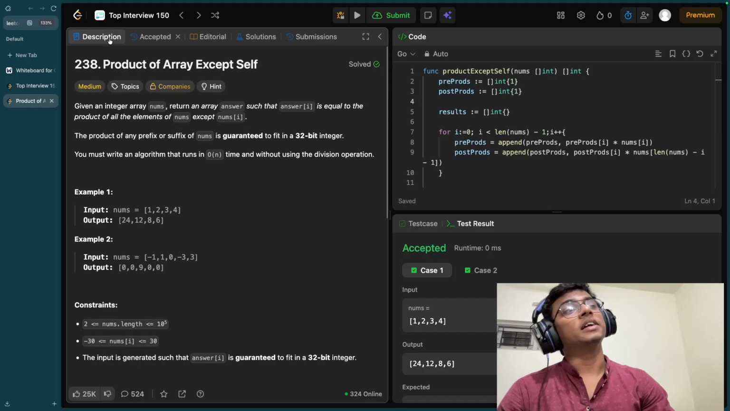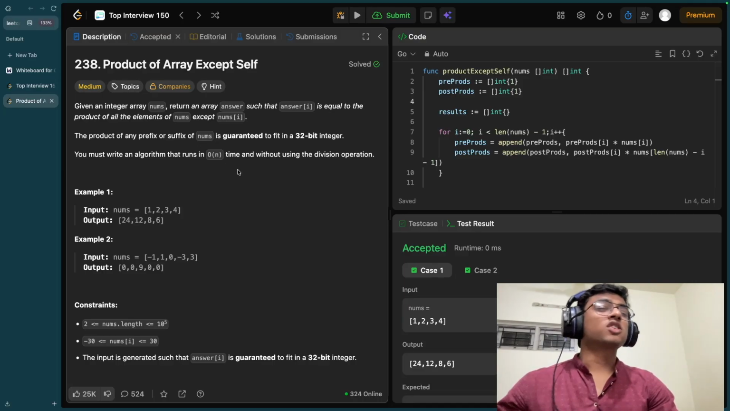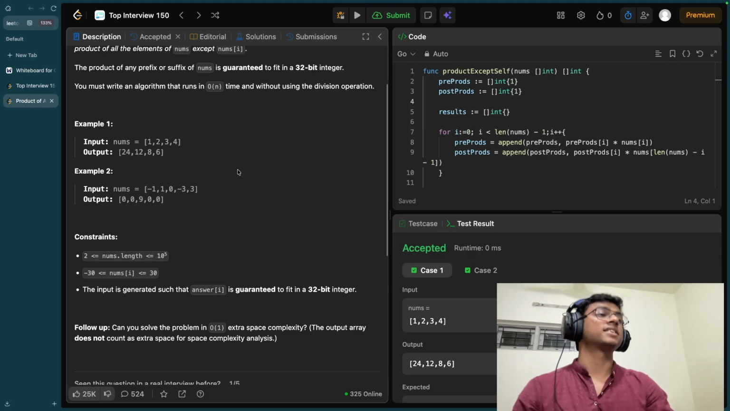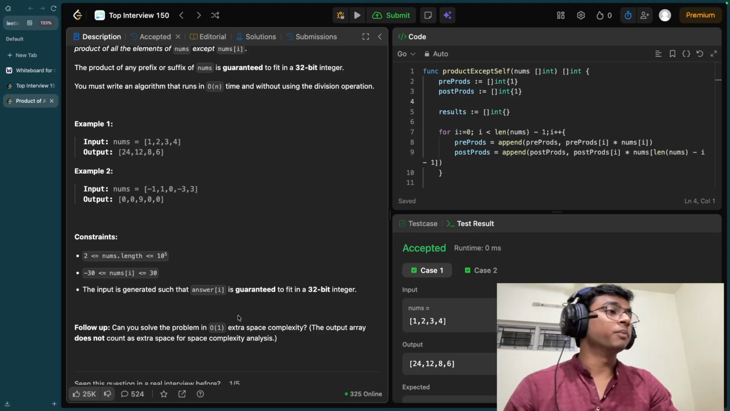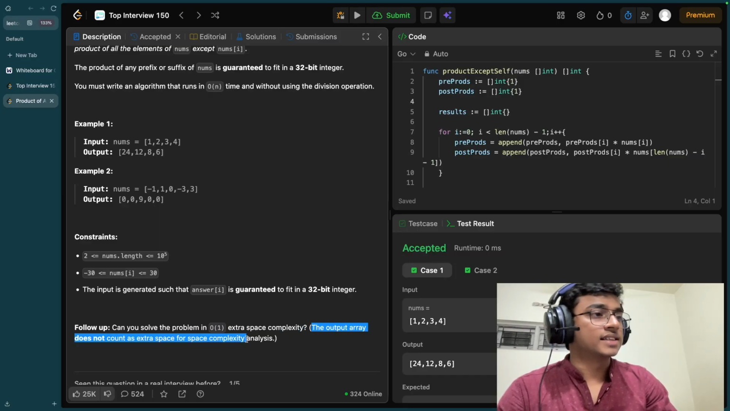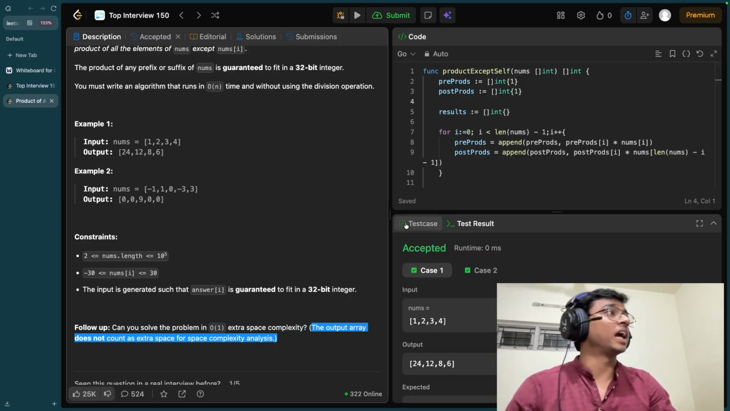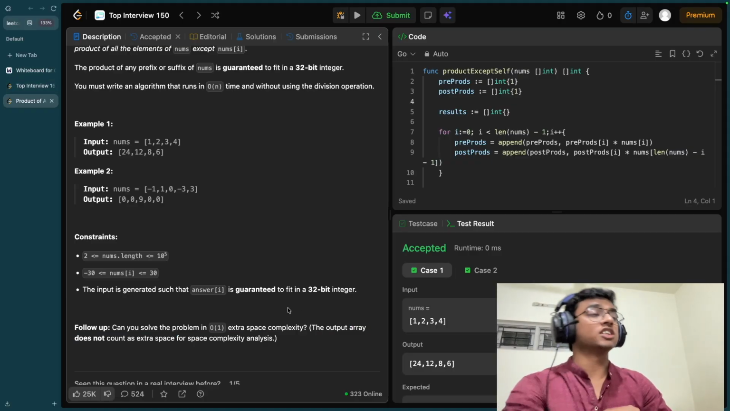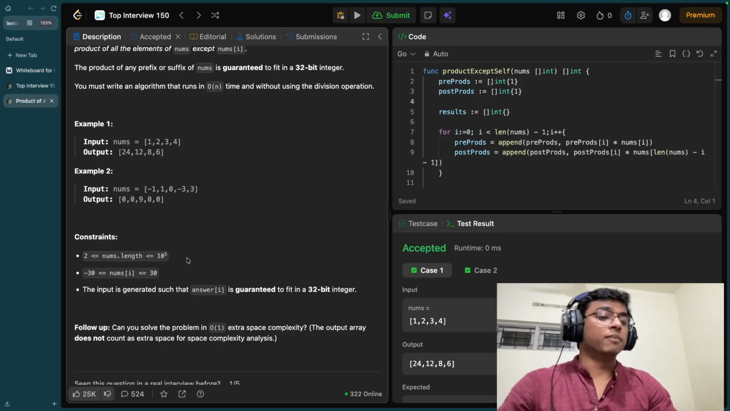And also, if we read the problem description and scroll down just a little bit, we'll see a hidden follow-up problem which asks us if we can solve the problem using O(1) extra space, and the output array is not counted as additional space, so we don't need to worry about that. So that's interesting. Let's go back to the whiteboard and try to think of the follow-up problem and solve this in O(1) space complexity.